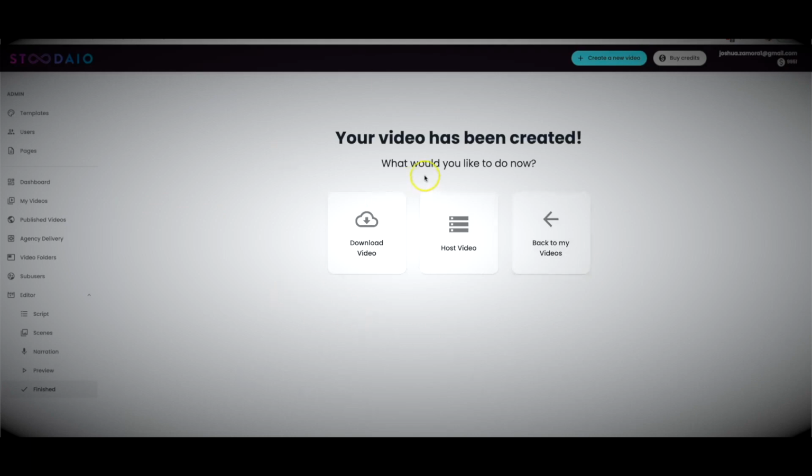And here we have multiple different options. At this point I can download the video, I can send the video to our hosting platform, or I can just go back to my videos. So that is the beautiful thing about Stoodaio, is that we've truly built it into a complete video marketing suite.